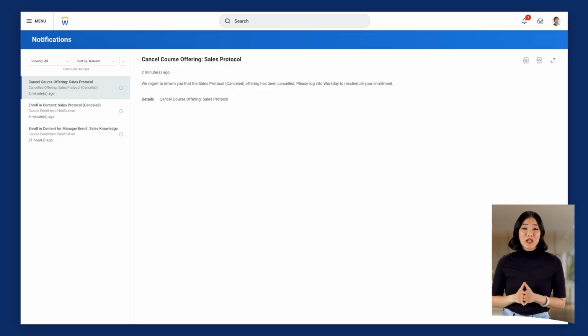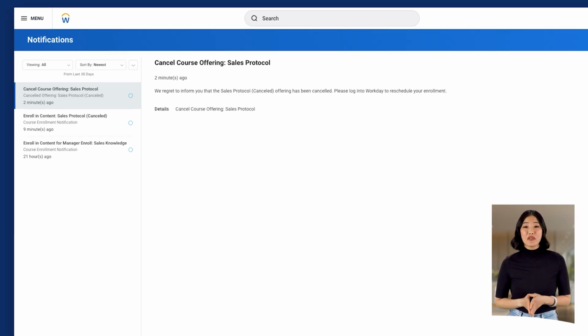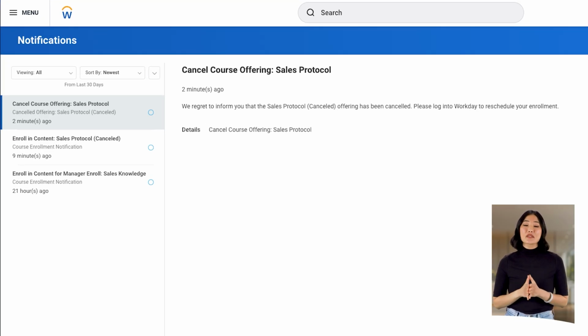To ensure a smooth transition and keep learners informed, it's crucial to configure notifications on the Cancel Course Offering business process. These notifications promptly alert learners and any relevant personnel about the cancellation and necessary next steps. This proactive communication helps minimize disruption and supports a positive learning experience.